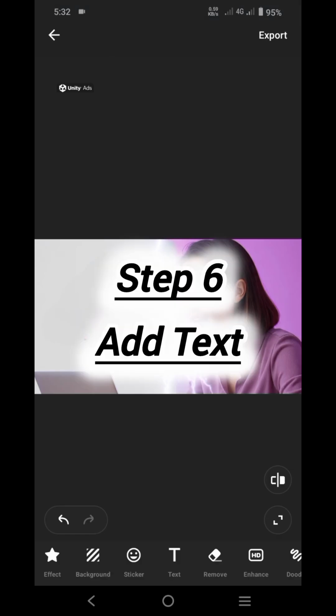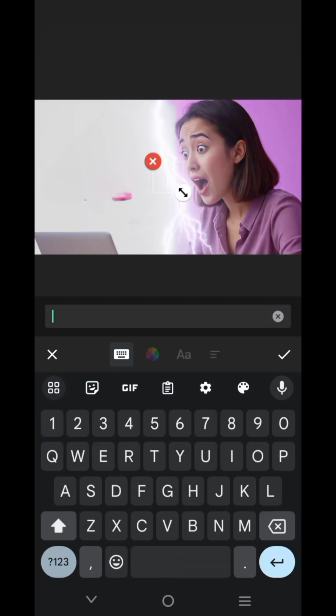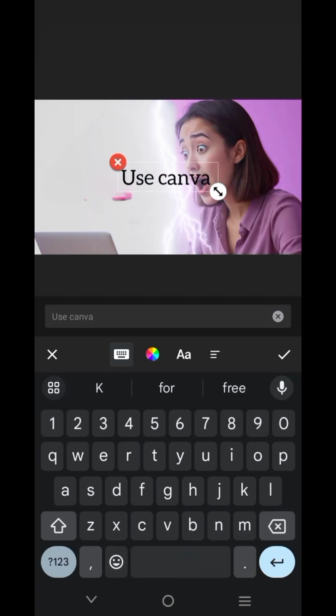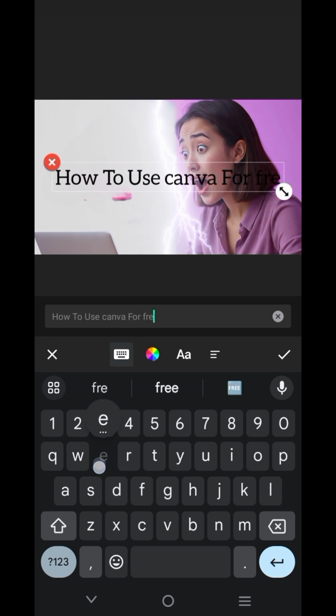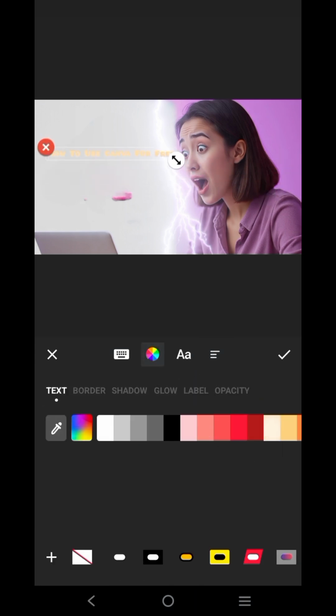Step 6. Add text. Tap text, write your thumbnail title and customize it. You can change the text style and color. I chose pink.